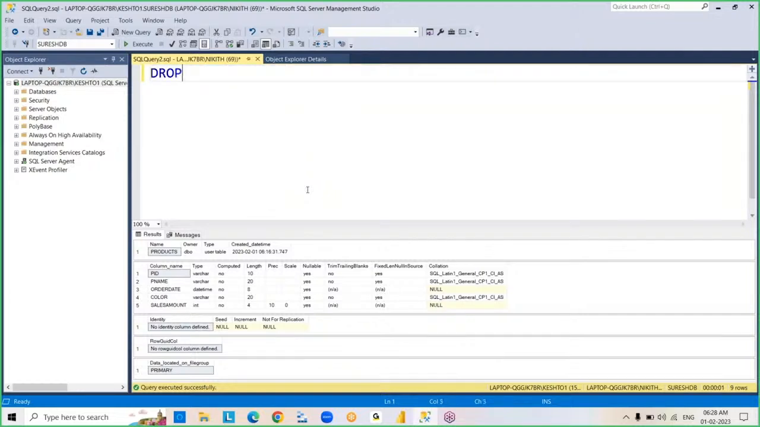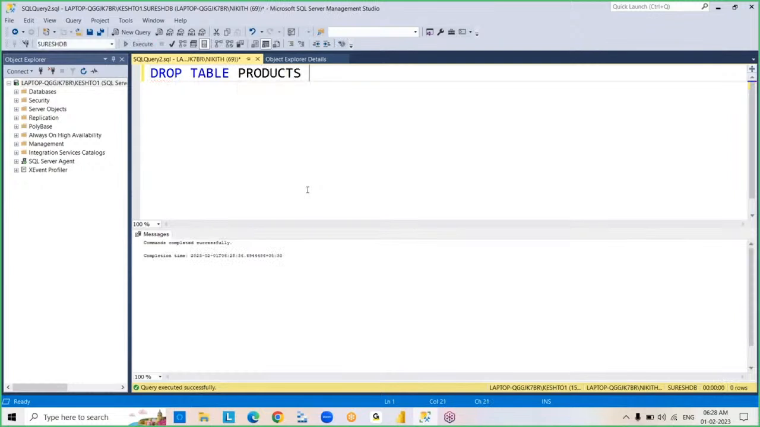So next command, the drop command. The drop command is used to delete the table from the database. Suppose drop table products. See this, what happened, the table dropped. Now sp_help products. See this, there is no table. It is throwing an error. It is showing the table does not exist.